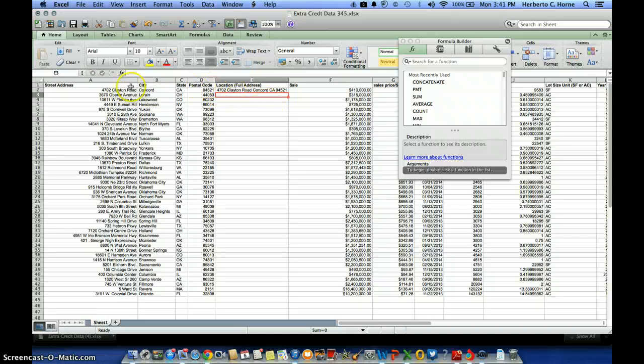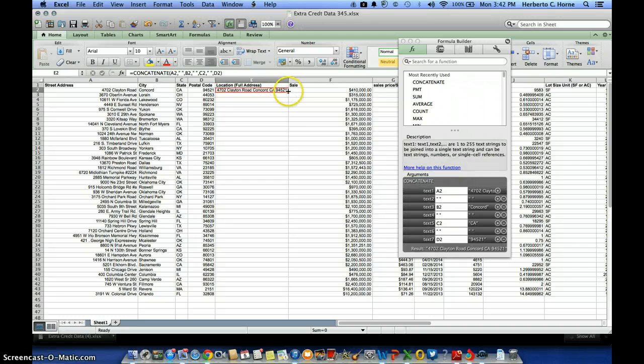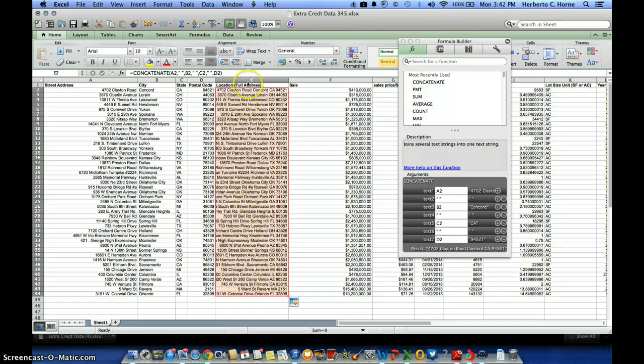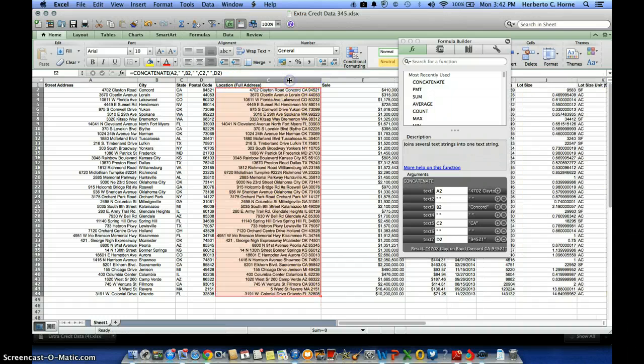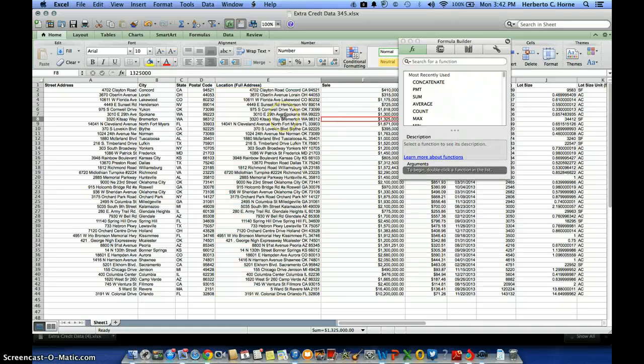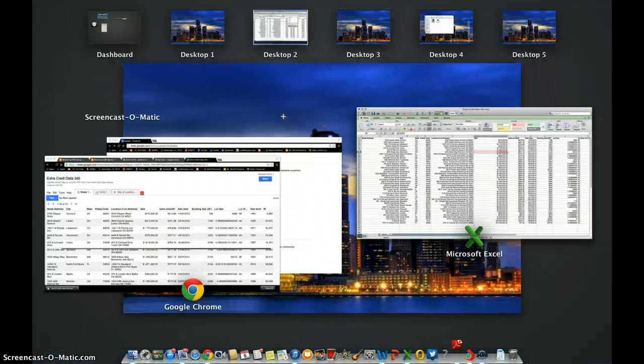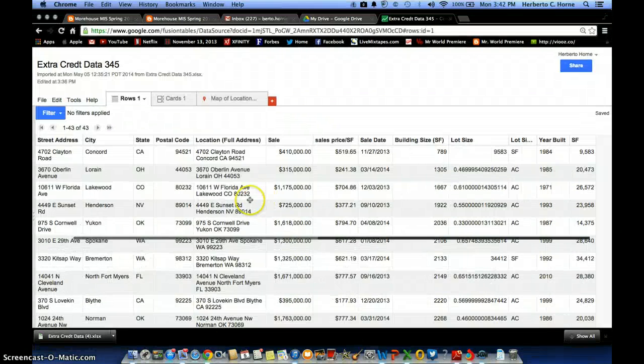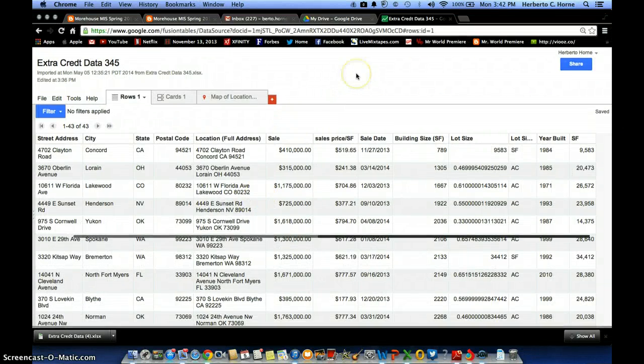Now you see that the street address, city, state, and postal code are all in one cell. Go to the right corner of the cell, drag it down. It will continue the template, the format for the rest of the cells. Now you want to save this and upload it to your Google Drive, which brings you here.